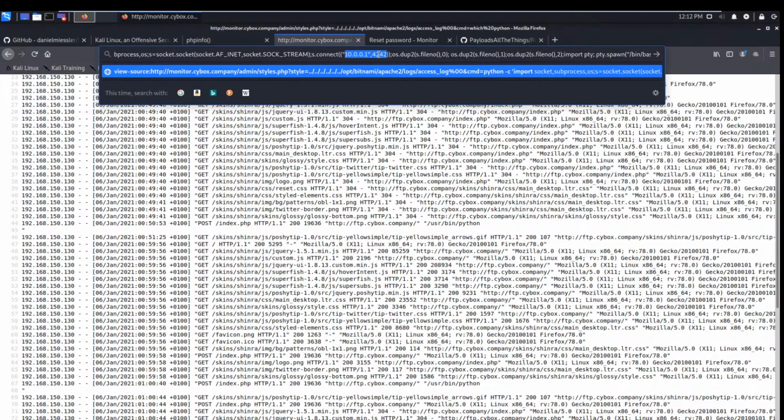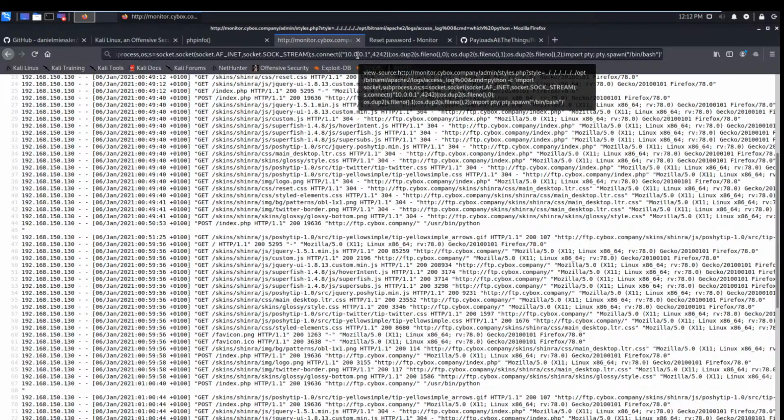Yes, Somya, you're right. Now to do that, first I need to get the connection back. When I press enter, it will send a link to my IP address, my Kali Linux IP address, and there I will get the root or maybe the shell of this machine.